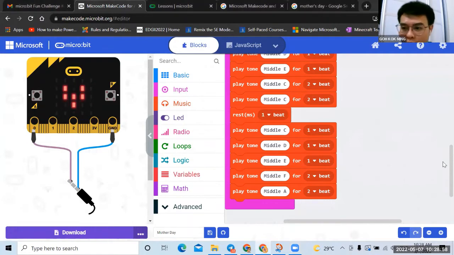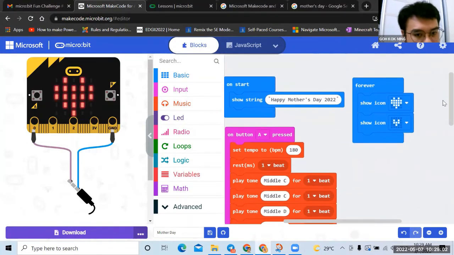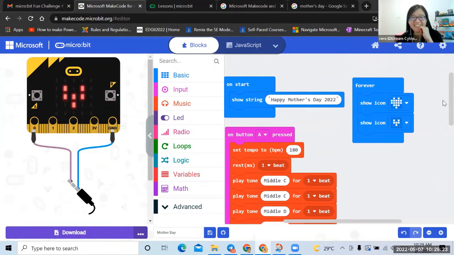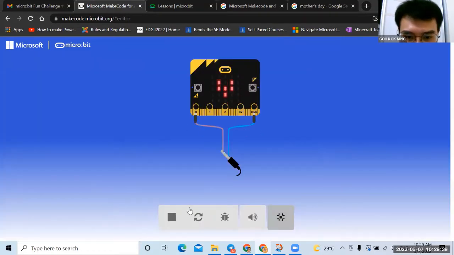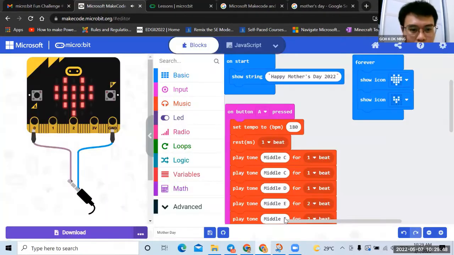Today we are going to do wishing using micro:bit to wish Happy Mother's Day. I hope you find it interesting. Okay, so this is one example. I hope you can see the screen. When I hit the button here, for example, it will show up the song, the melodies over here. No worry, it's easy to do.